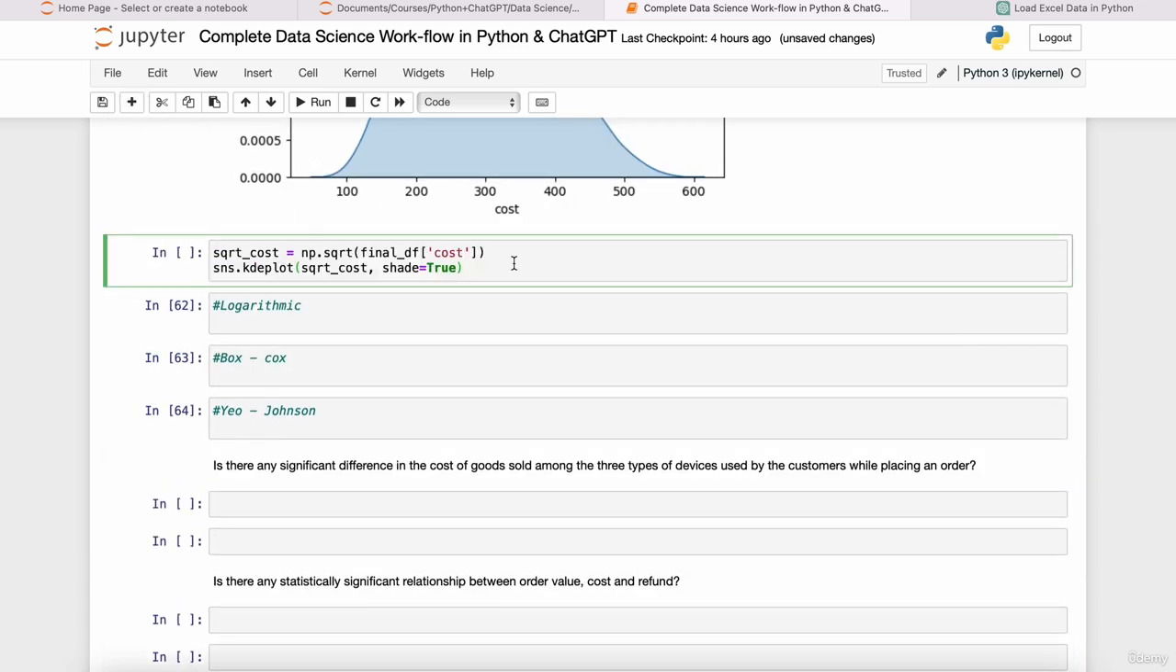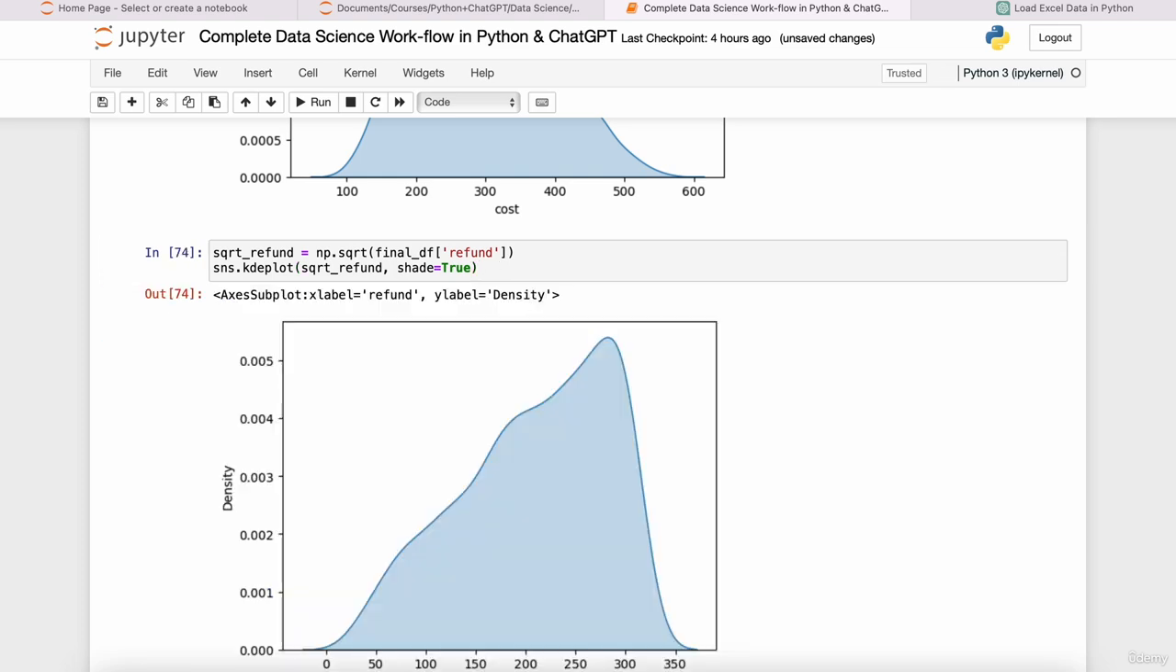We have copied and pasted the code and we need to make some revisions. At first, this particular variable will be called the square root transformation for refund data, and we have to change the variable name to refund because we are using the refund variable values for the transformation. And for the KDE plot, we have to replace the transformed cost with the transformed refund variable values. Now we have to run the code.